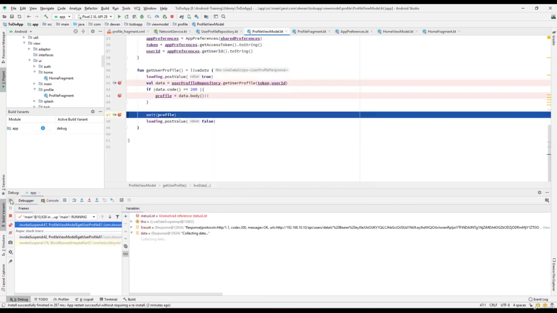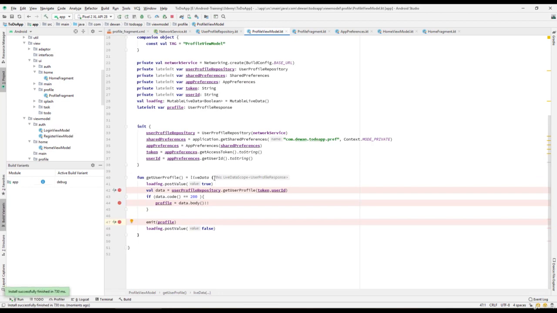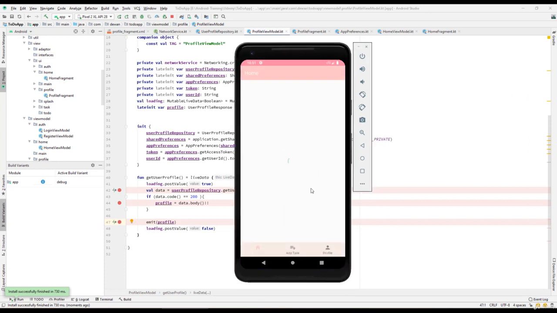And let us run the application normally now, without the breakpoint, and I think we should be able to get back the data from the server. So let's wait for the application to start and let us go to the profile. Okay, so that's working. We have a username and the email. So that's working, and what we have to do next is we need a profile image.